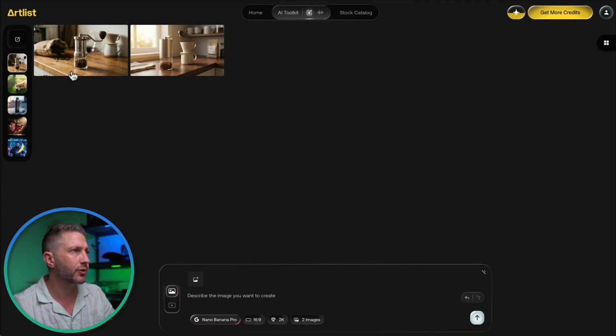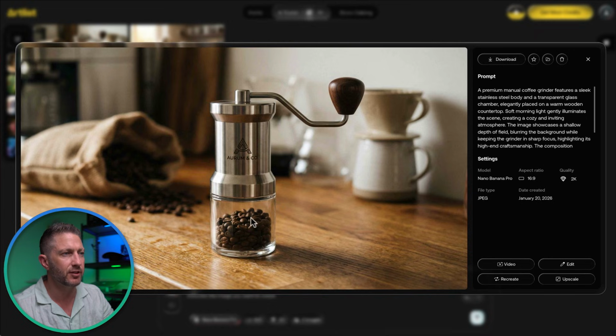Cool, that's done. And out of the two, I really like this image, except the only problem is that these should be coffee grounds, not full beans. So let's see how we can fix that.